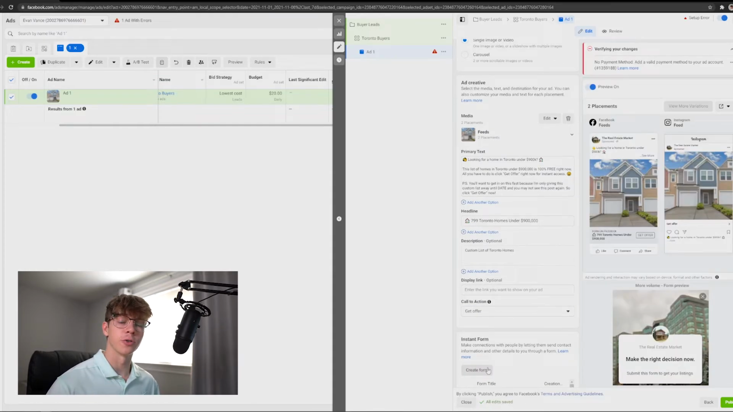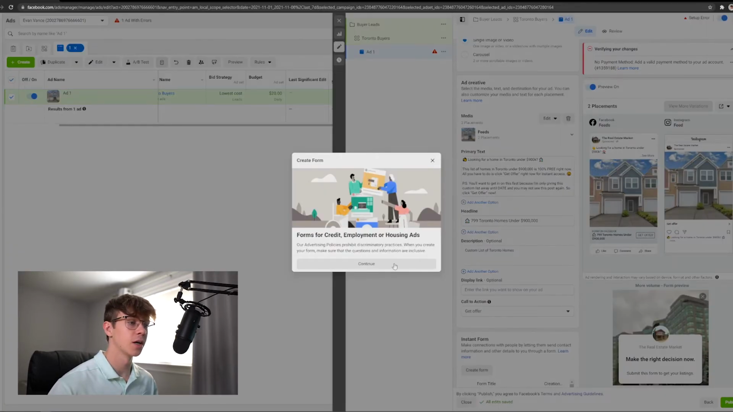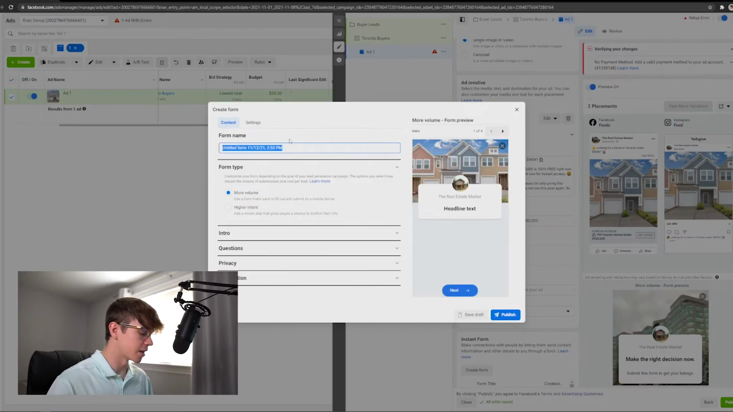From here, what we're gonna wanna do is create a lead form. This way we can bring leads in, get their information so we can reach out to them and convert them. So the first thing we're gonna do is click create form, click continue, and then we can name this Toronto buyers. We're going for more volume because that was a strategy from the beginning.